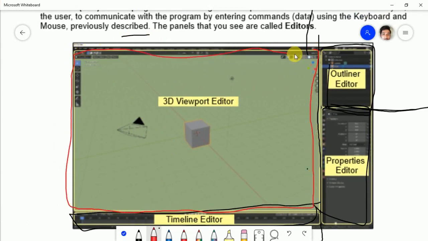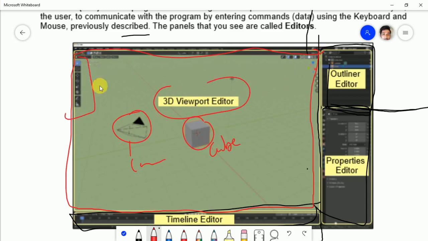The quality of picture is not good, but don't worry. This is the 3D viewport editor. This is the camera. This is the cube. This is the tool panel. This is the gizmo, and this is the outliner editor. This is the property editor, and this is the timeline editor.